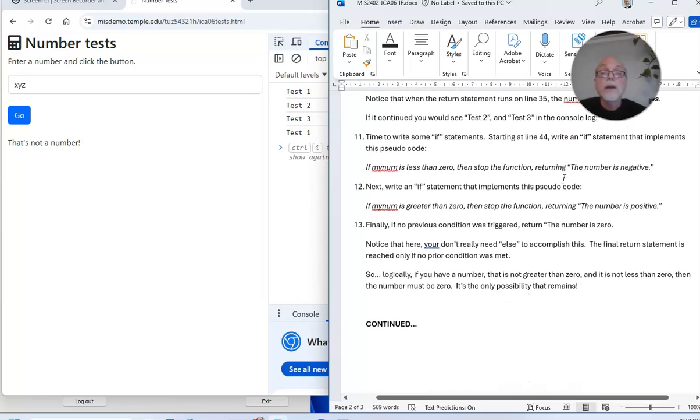Okay, fine. 11, time to write some if statements. Starting at line 44, write an if statement that implements this pseudocode. If mynum is less than 0, then stop the function, returning the number is negative. Next, write an if statement that implements this pseudocode. If mynum is greater than 0, then stop the function, returning the number is positive. Finally, if no prior condition was triggered, return the number 0. Notice that you don't really need else to do that.